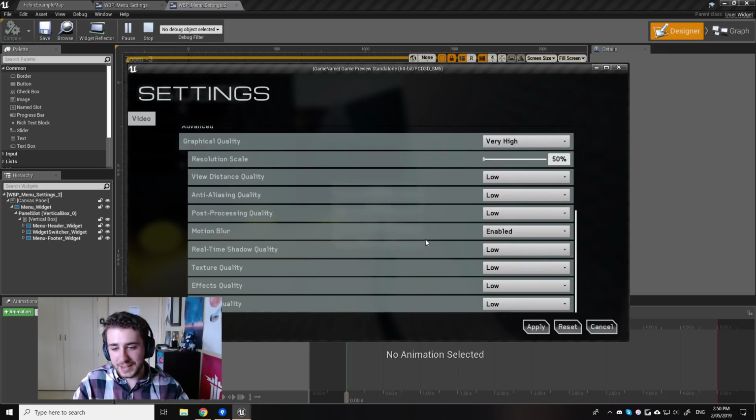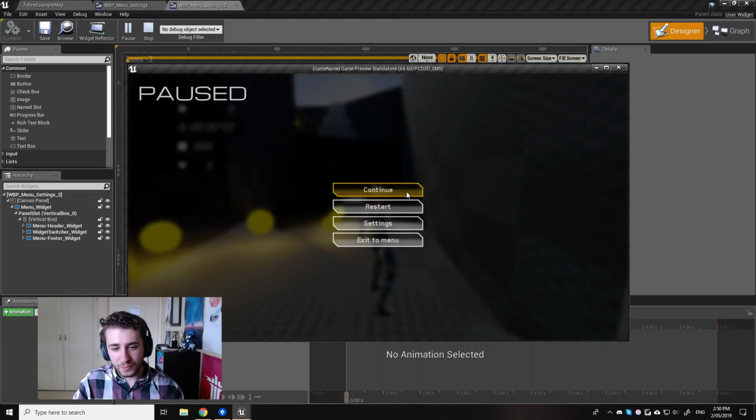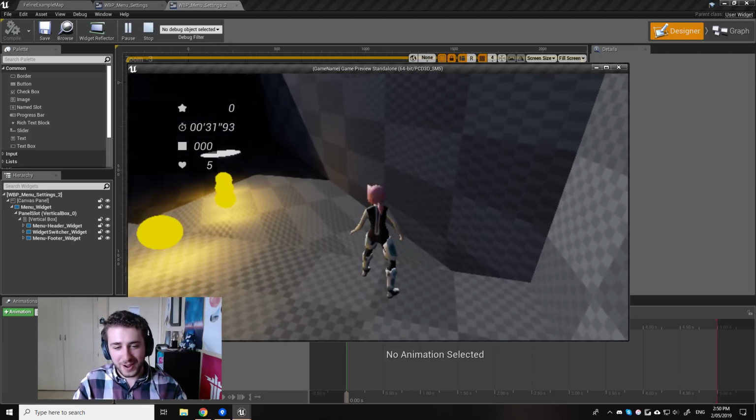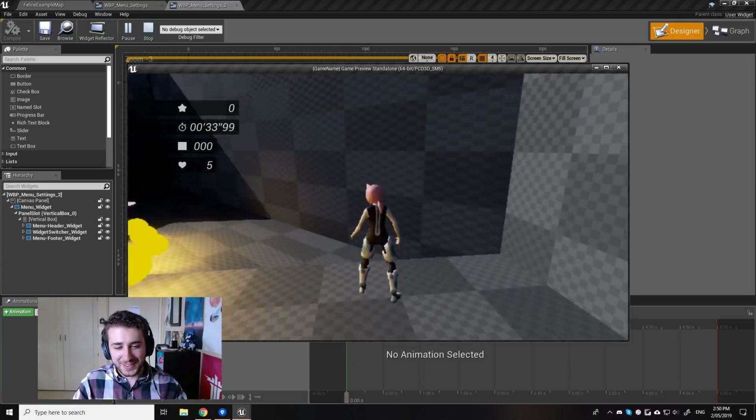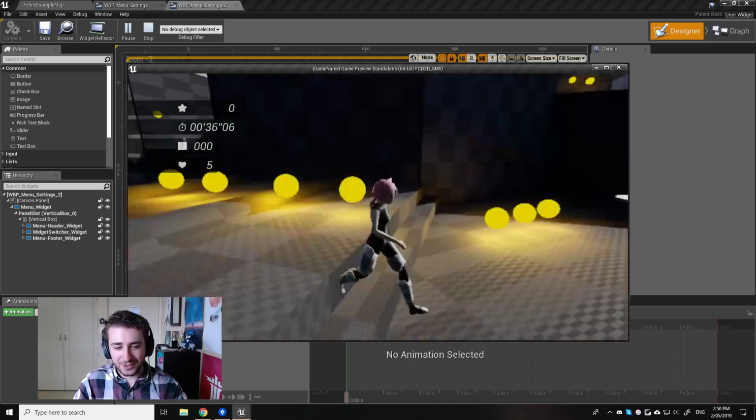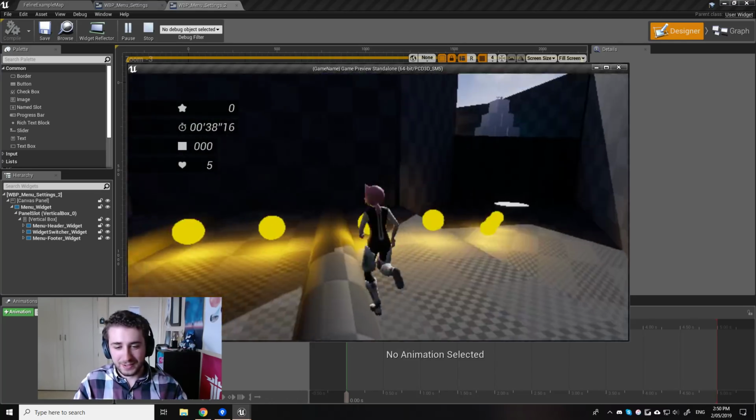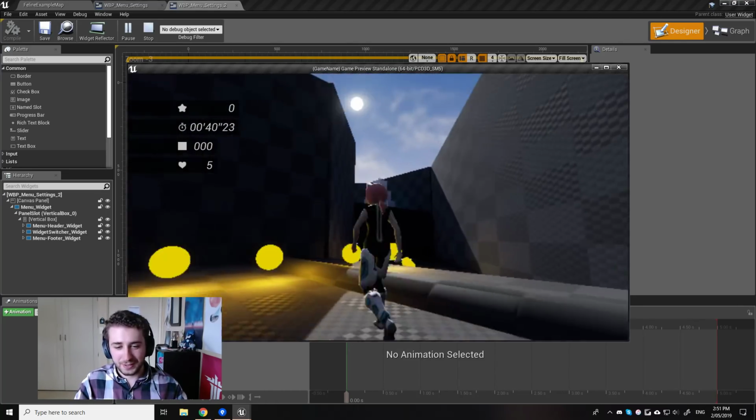So I thought I have that as a setting now. I'll go ahead and turn all of them off and everything to low. Click apply. It'll take a while. And then when we hit continue, you can see it looks like crap at the moment. We have the pixelated image, no real-time shadows, no motion blur, no image effects, no post-processing, no nothing.